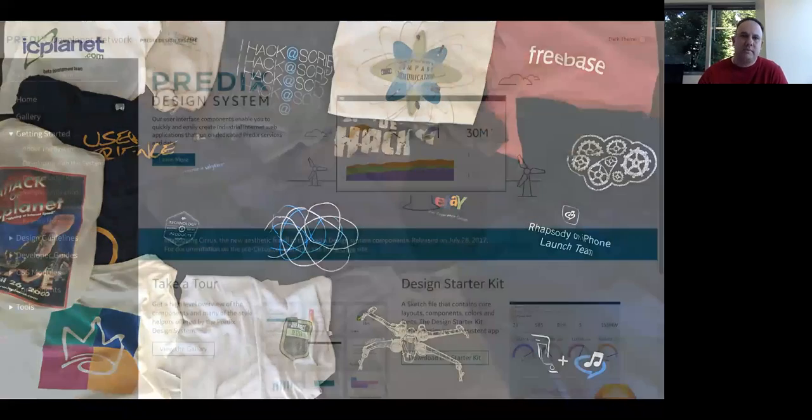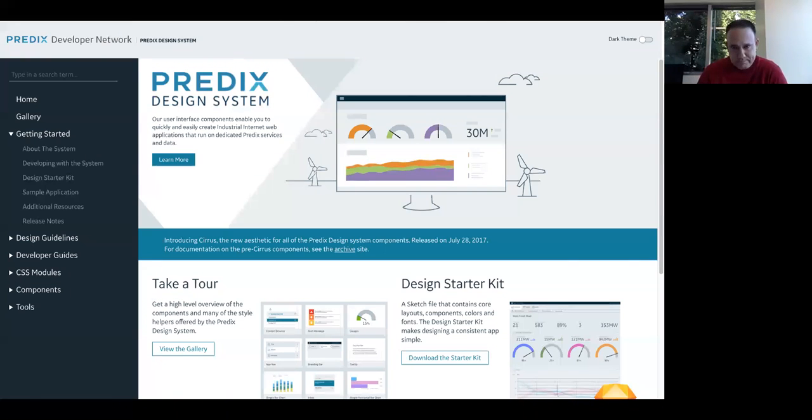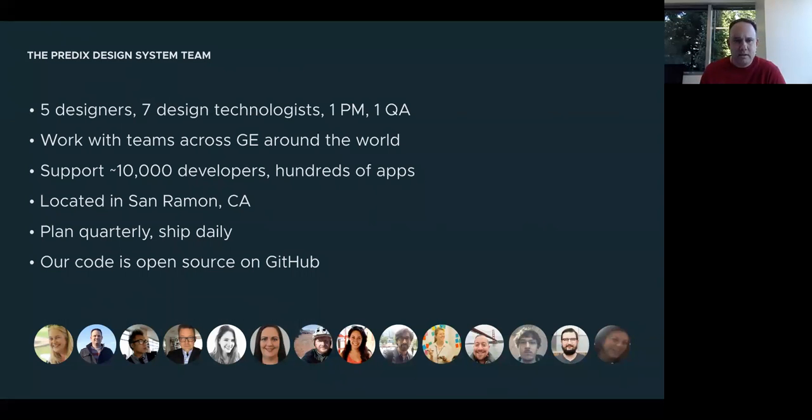At GE, I work on the Predix design system. This is our website. You can go check it out. This is where our components live and our guidelines and all that sort of stuff. I'll talk a little bit more about what Predix is in the context of GE in a little bit. And some background on our team.